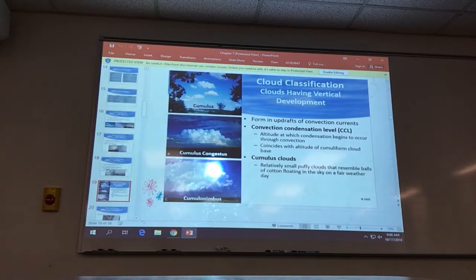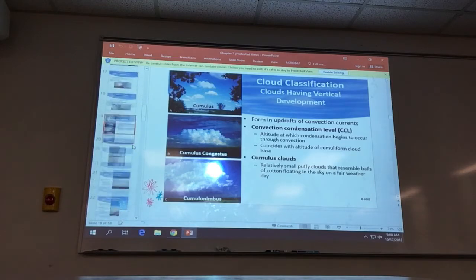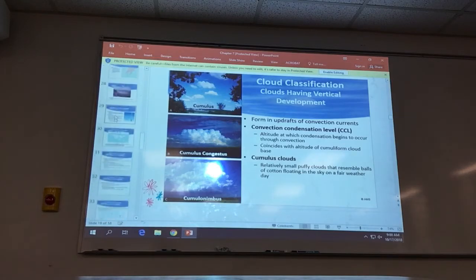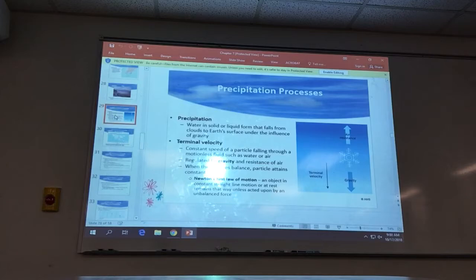When it starts to get a little bigger, they congest together. And then our cumulonimbus clouds. And remember, if we have that word nimbus, it means what? Right, it's a rain cloud, exactly. Okay, so we've got all that. So now we've got to figure out how rain works, or how precipitation works.